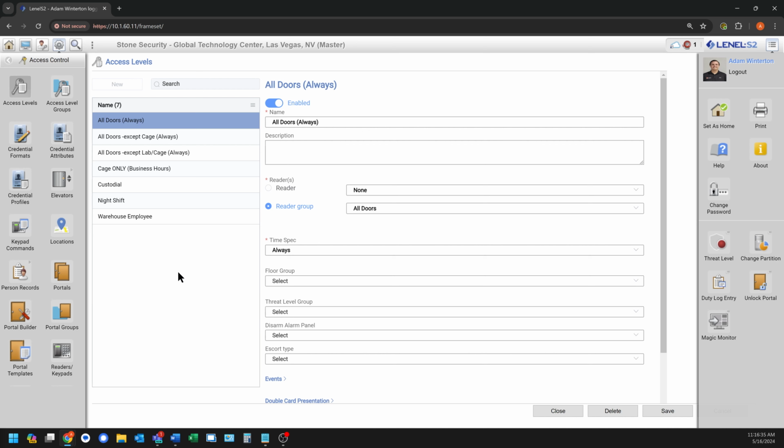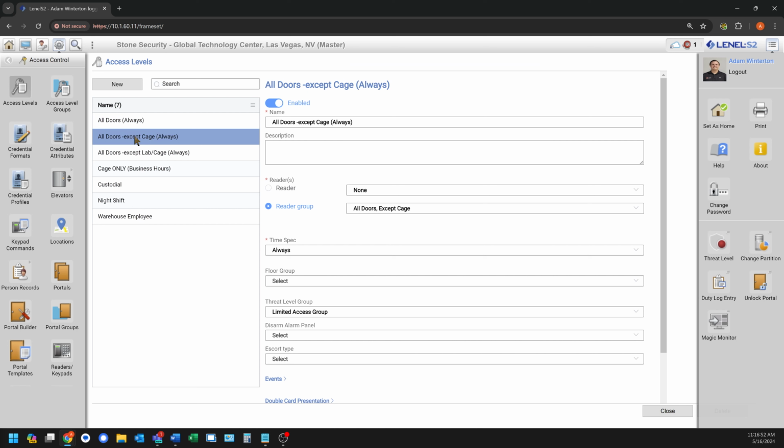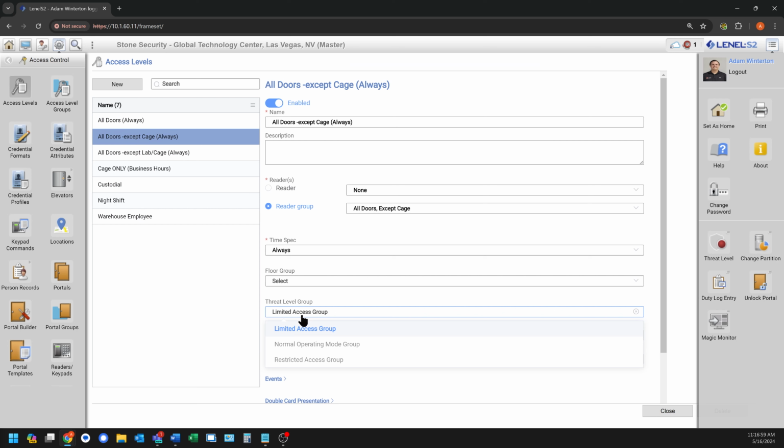So we're going to play with my credential. My credentials are part of all doors always, and I have another credential here with me that is part of the all doors except cage. Let's save those changes. Make sure I didn't change anything. Okay, so all doors except cage. In this instance, I only want this access to have up to limited. I don't want restricted. So limited access group.